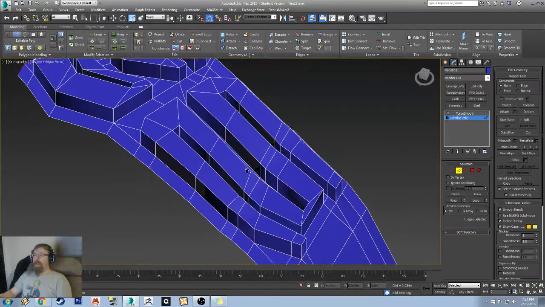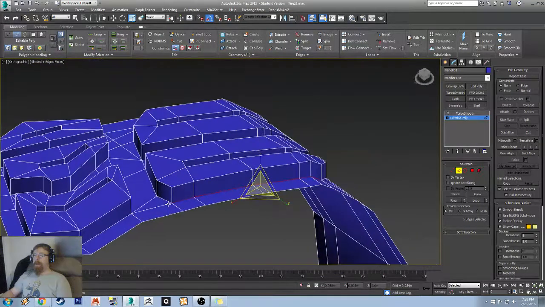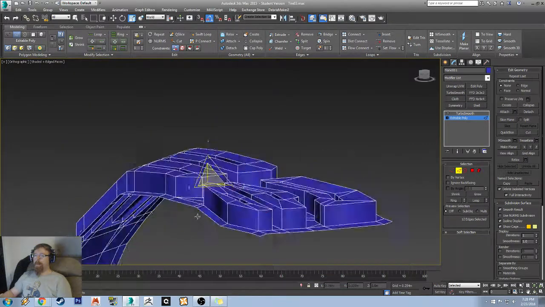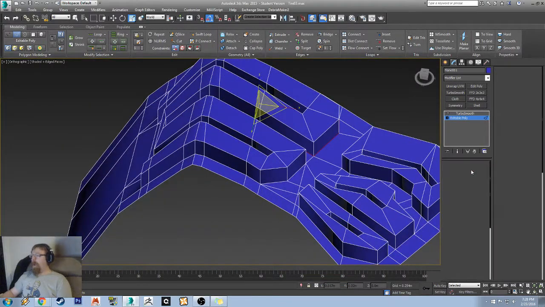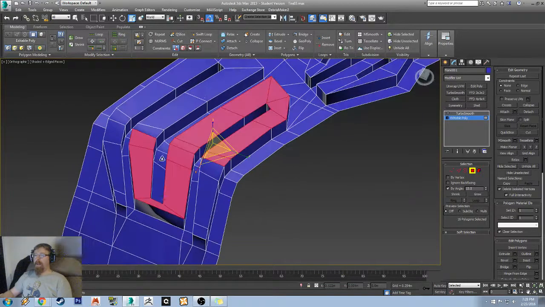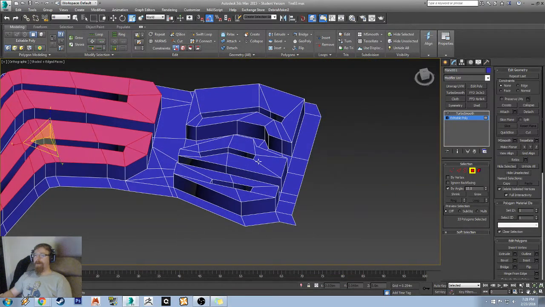All right, so back to the. Oh, you know what? I'll show you another way to make that selection. So if I'm going to go back to selecting by angle and select the faces of the top of the shape.